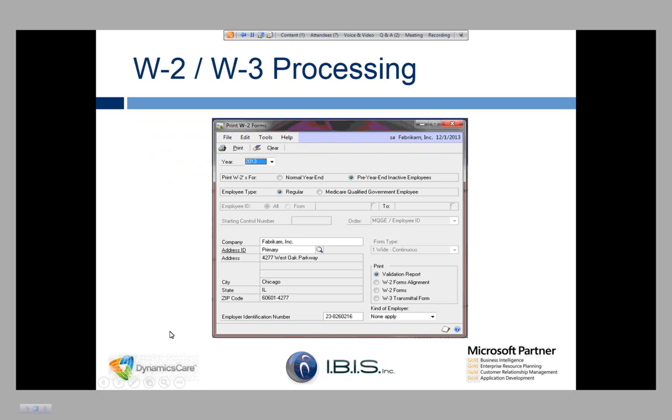Let's click over here, and this is the screen you're actually going to see when you go to print your W-2 forms. Things you want to verify, like your company name is correct, make sure you've got the correct address ID in here, make sure your employer identification number is correct. And of course, from this window, you can print your W-2 forms or your W-3 transmittal form. If you're printing on tractor feed, of course, you can also do your alignment from this window.